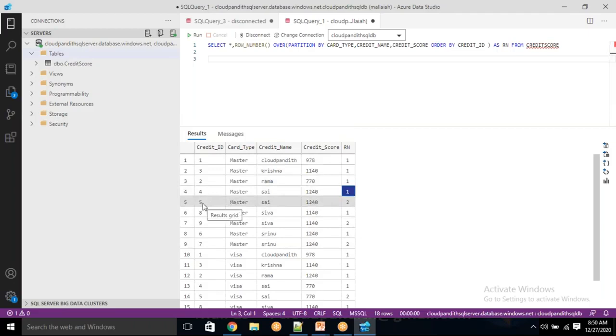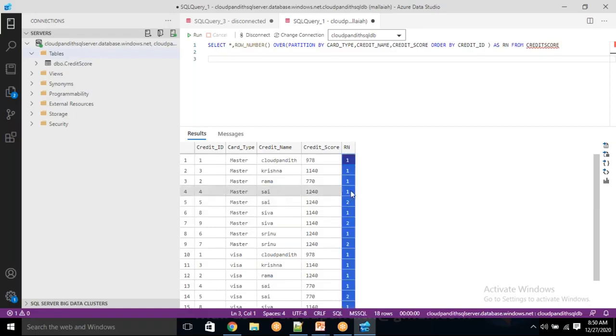You see here, this is 2, this is 1. Now when I say where RN is equal to 1, I will get only unique records, isn't it? I will get here the 4th record, and here I will get the 8th record.